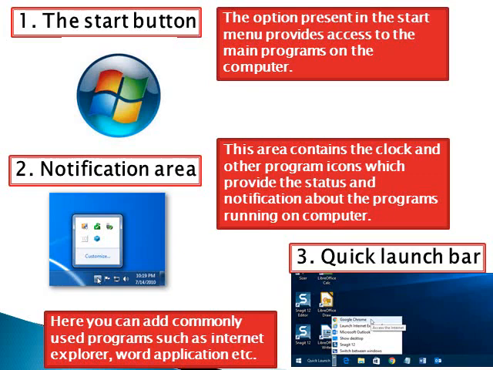The notification area contains the clock and other program icons which provide the status and notifications about the programs running on the computer. For example, the antivirus program, software updates, sound, that is speakers, battery status, date and time, etc. And the quick launch bar provides an easy and quick way to open the programs. This is the area between the Start button and the notification area.